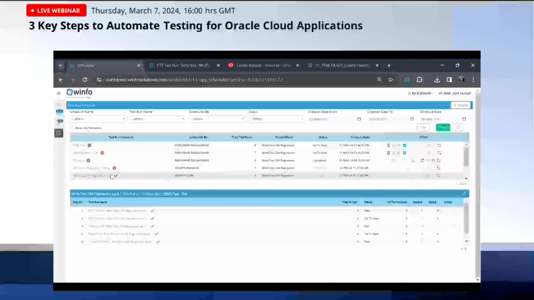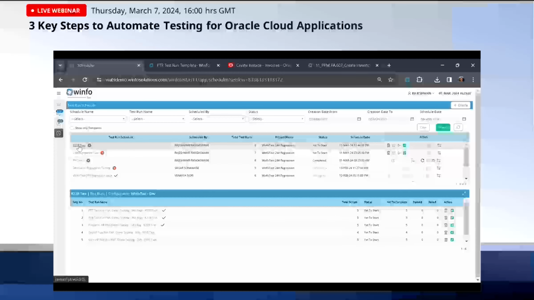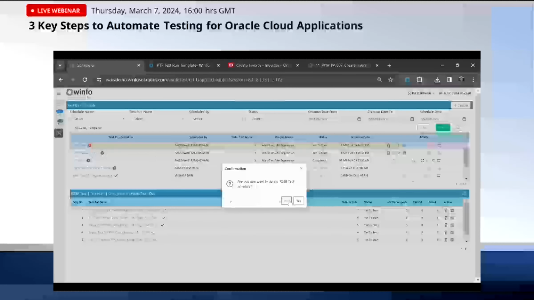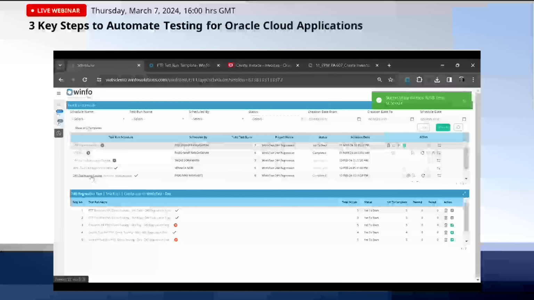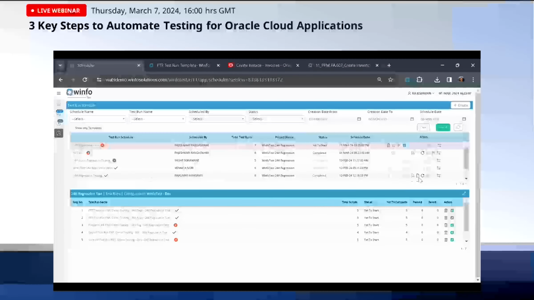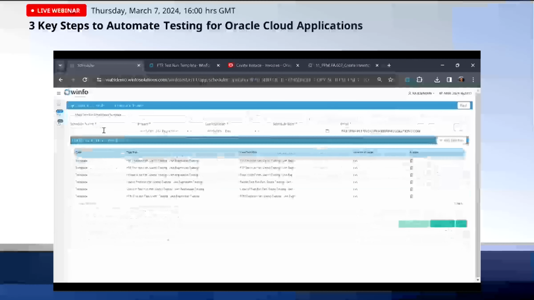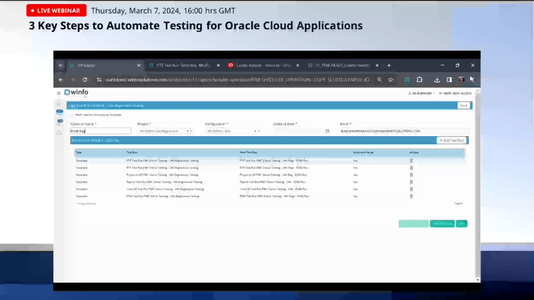So what I will do now is mark that as a template and I will be able to use that for future. So let us say this one is an old scheduler. I can delete that and I can create another one from the template. Mark that 24A regression testing as a template and copy it into a new scheduler for 24B. As an example, release 24B regression testing.